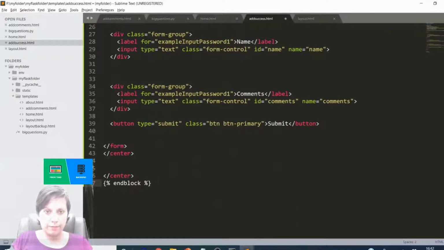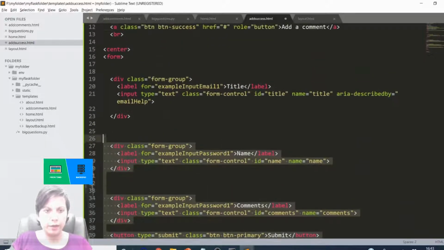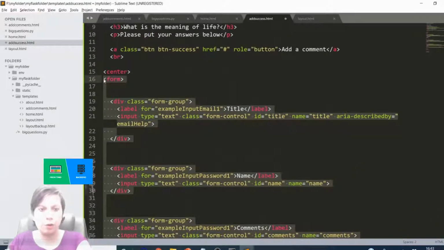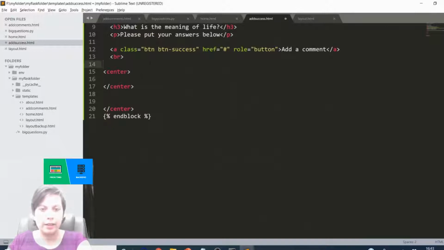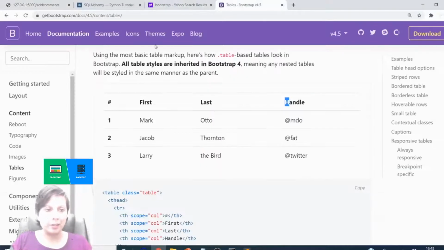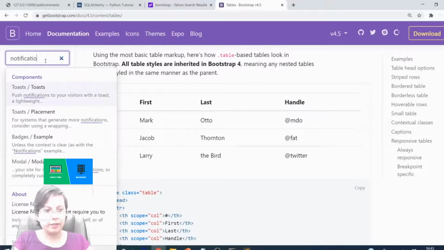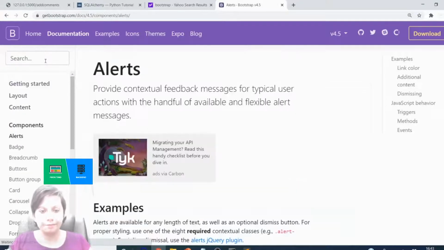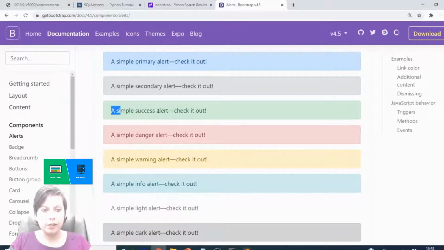Down at the bottom where I can see the form there, I'm going to get rid of the whole form, and underneath where it says add, I could actually delete the button as well. I think I'll leave the button, and right underneath the button I'm going to add an alert or notification. So back to good old Bootstrap, and let me type in, say, notification alert. It gives me different alerts. Let's do that one, right?